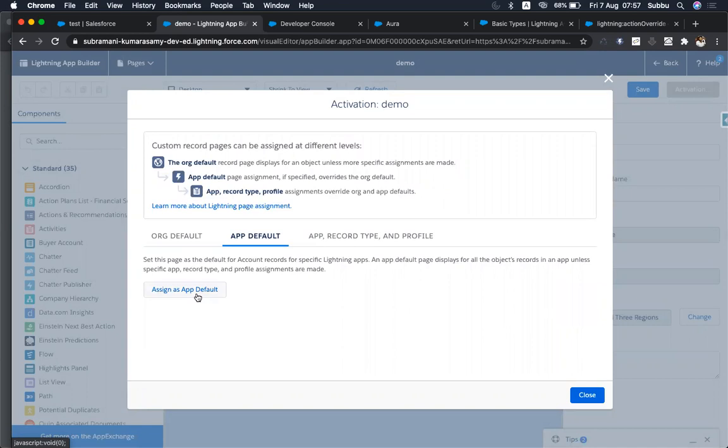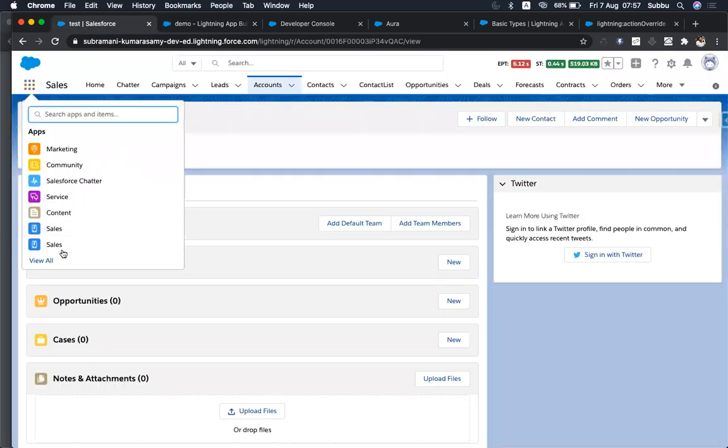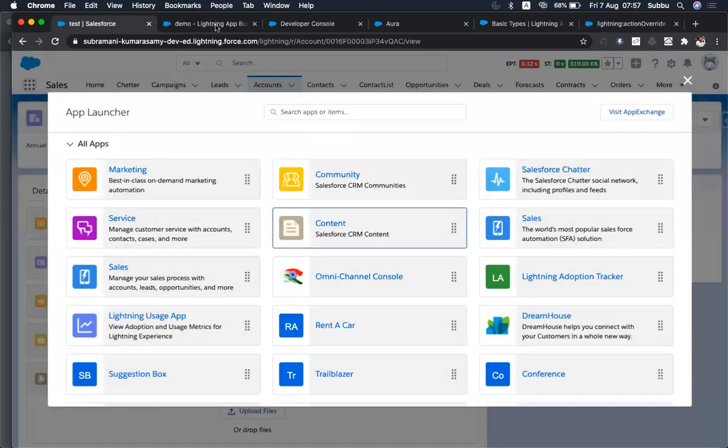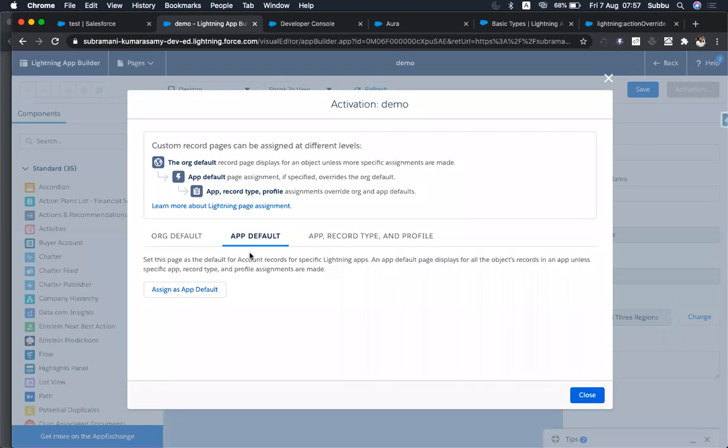If you click on app default, you have different apps, right? So what are the apps you have? These are the different apps. For any of the apps, if you want to make this page the default, you can select app default, or else you can select the app. Inside the app, you have record type. Inside the record type, you can have some profile. Based on that, you can assign. Mostly you will be doing this.